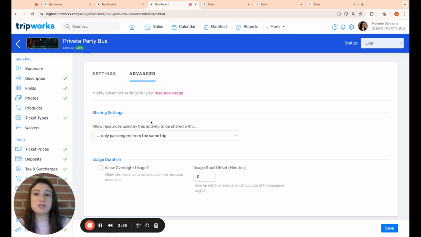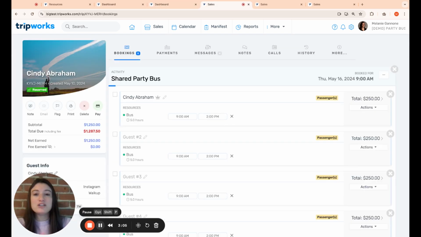This will give the customers the entire bus. It's private. It won't be shared amongst other parties. And then at the bottom, you're going to hit Save. So let's take a look at what these examples look like.